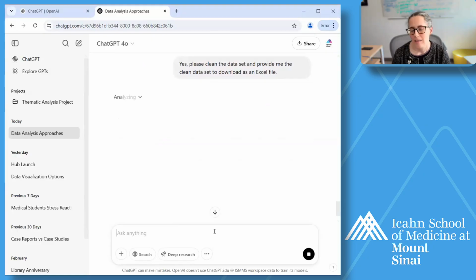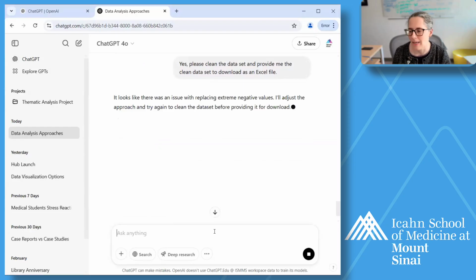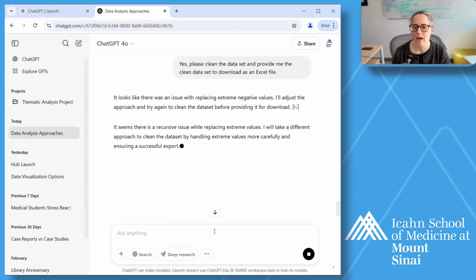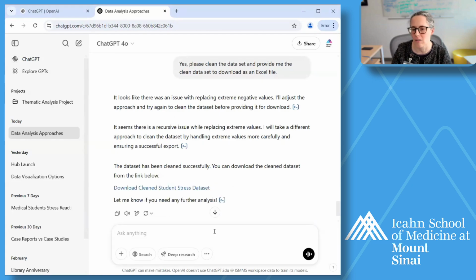And I said, okay, please clean the data set, but I want you to give me the clean data set to download to Excel so that I can take it away and work with it in Excel to validate your work. So we're just having this dialogue and it's telling me, I'm having some issues with the data cleaning. There's some things going on. I'm going to try to take a different approach. Any of these approaches, you could click on the little icons to see more about. But ultimately, it said, okay, you know what? I've cleaned your data set. Here it is. You can download it. Okay. And so then you click on that download clean student stress data set.